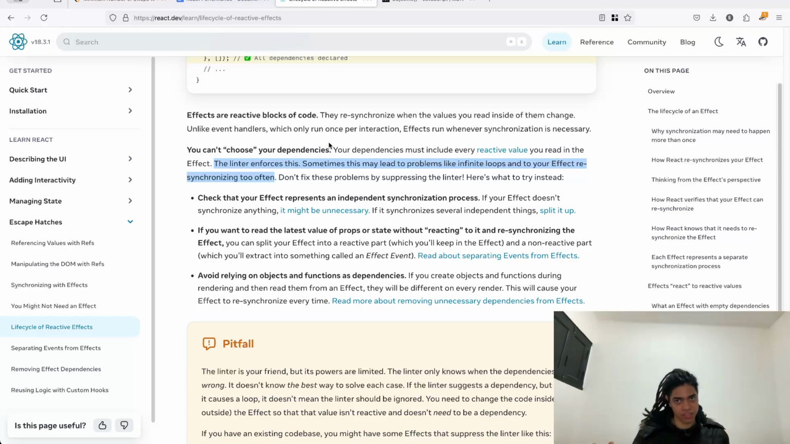Because your effects are reactive blocks of code, you can't choose your dependency, because the linter informs you that you must pass a reactive value and read that inside of your logic, and that makes a ton of sense. So sometimes this might lead to problems like infinite loops and your effects resynchronizing too often.